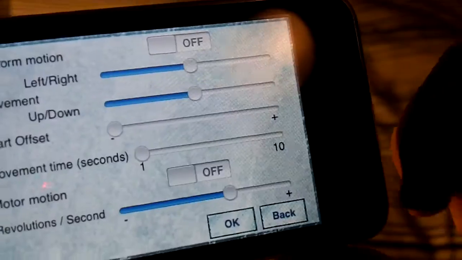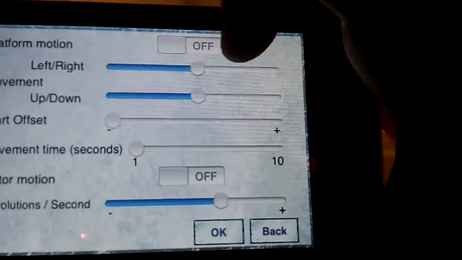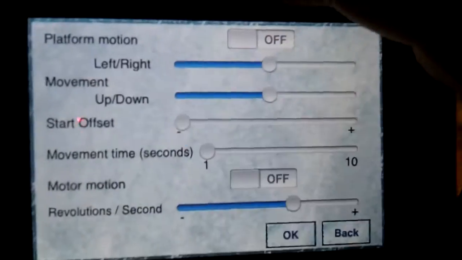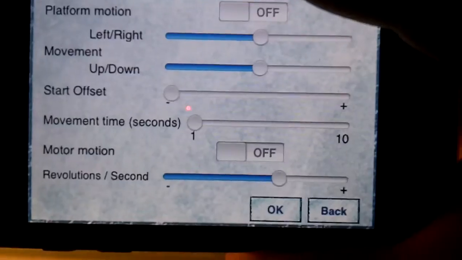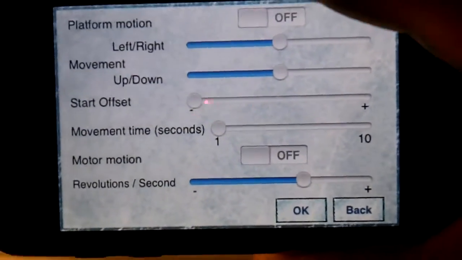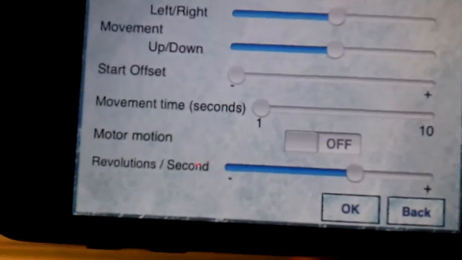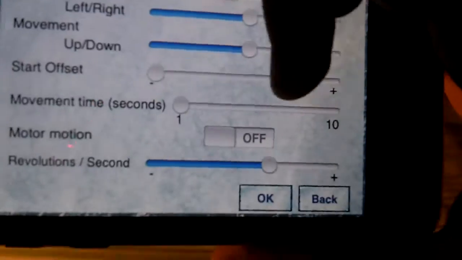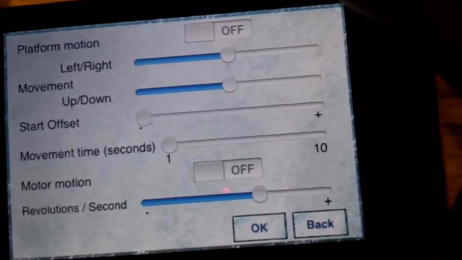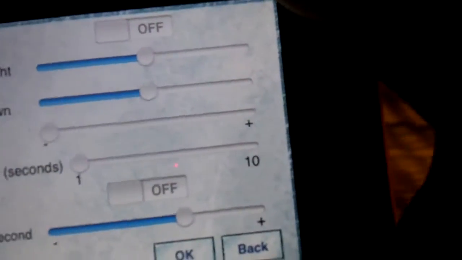Also, you can make it move. Here you can turn it on and off. You can change its left and right or up and down movement. You can offset it to start it. You can change the movement. You can change how fast it moves. And you can also make it spin.